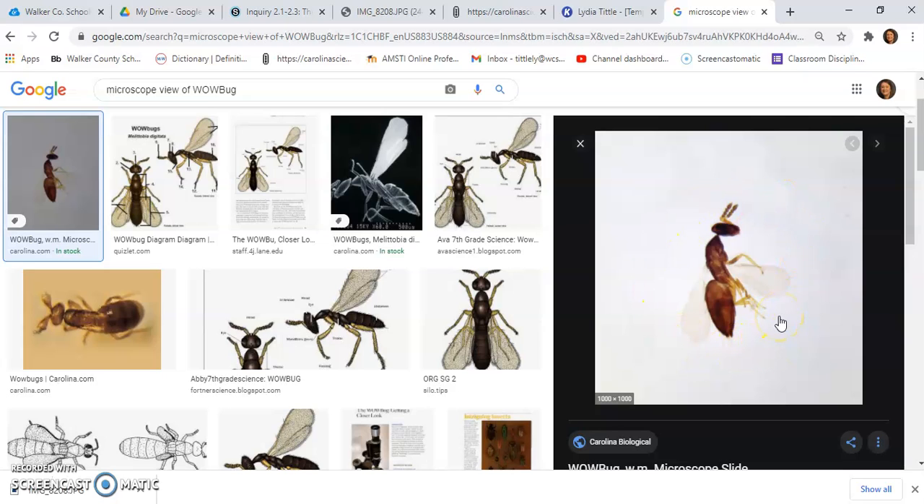So if you want to pause the video and go to your lab report where you can draw it, that's fine. Or you can wait till the end of the video and go back and do it. That's up to you. But this is how the WOWBug would look under the microscope if we were looking at it on 40x, which is low power. And you can see the wings, you can see its legs, its antenna, and its 3-part body, which are all characteristics of an insect.